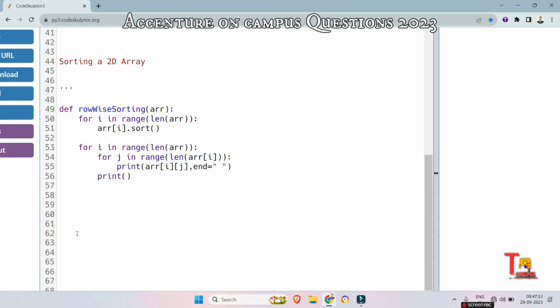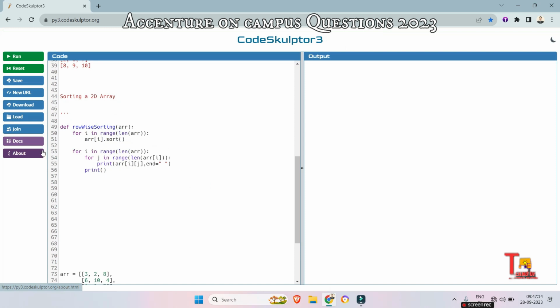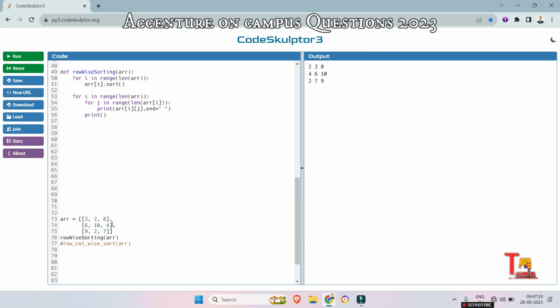Now my job is done. Let's see if it is right or wrong. So run the code. Let's see: 2, 3, 8, 4, 6, 10, 2, 7, 9, right? So I have sorted the elements row-wise, in ascending order.